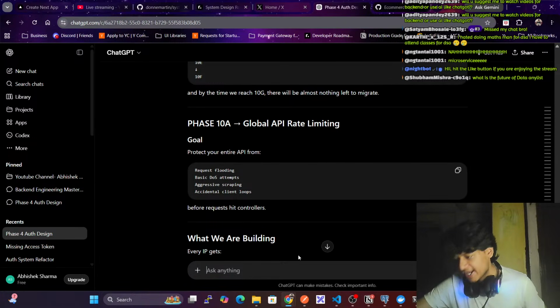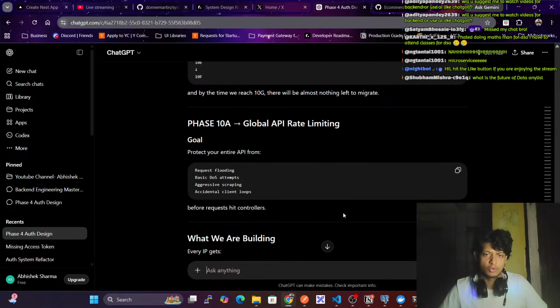Shubham, what is the future of data analyst? A data analyst has a strong future, but for a fresher, it is a little difficult to get into a data analyst job role.